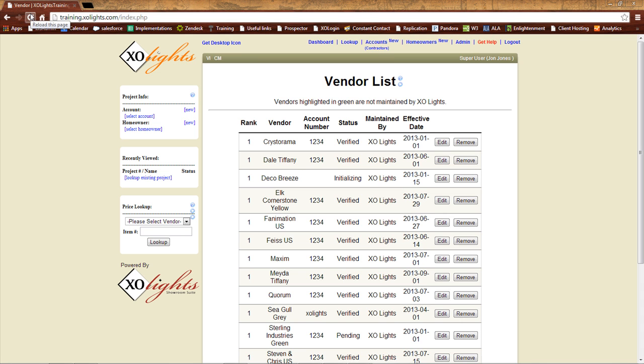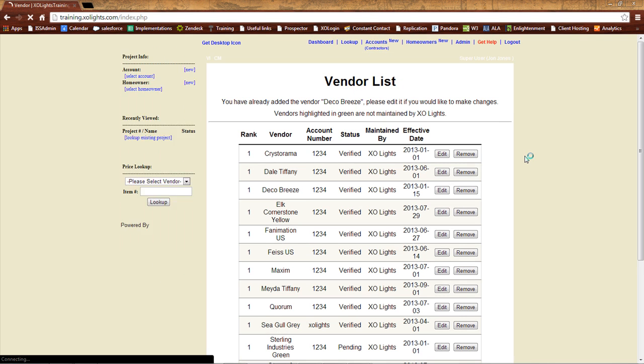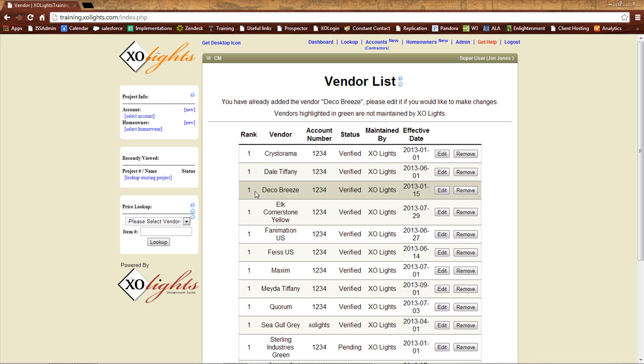I'm going to go ahead and refresh this page to see if that's completed. Now that it has completed, you can see it says verified. Verified is good. That's what you want to see. The other thing that you might see besides initializing and verified is pending. There are a couple of reasons that you may see pending on your site. First of all, if you've left the account number blank for a vendor, the vendor will go to pending and that data will not come across.